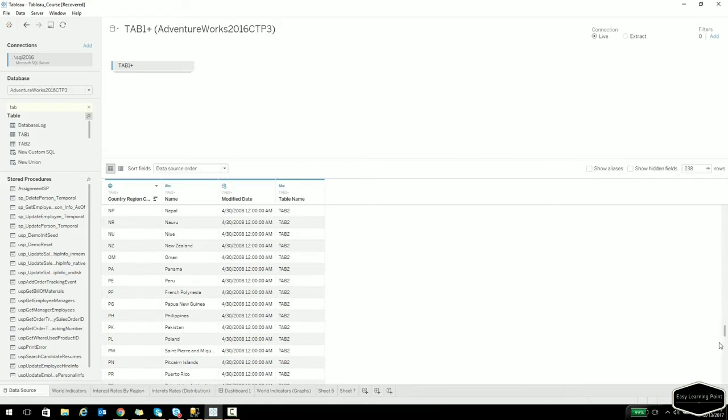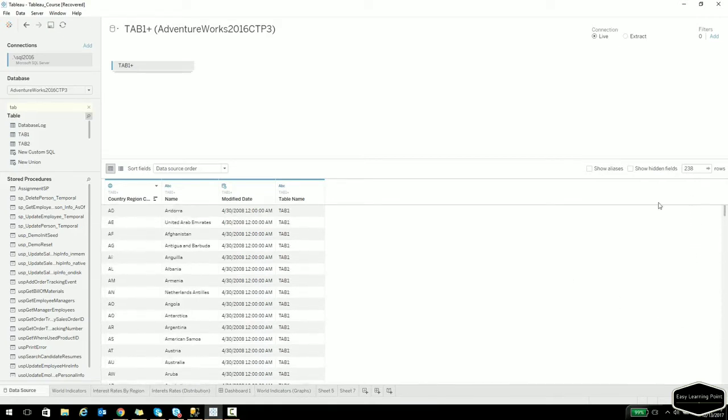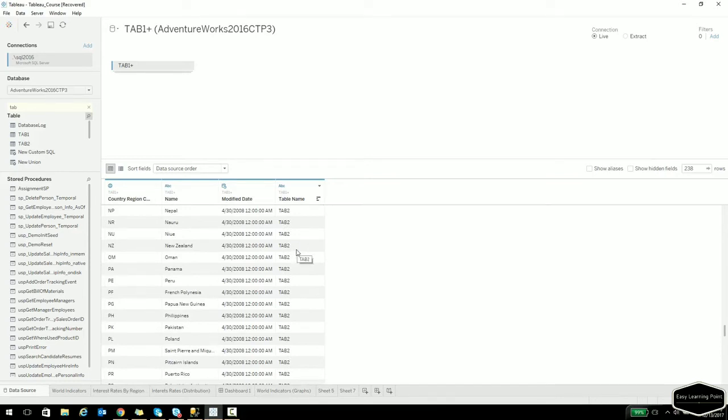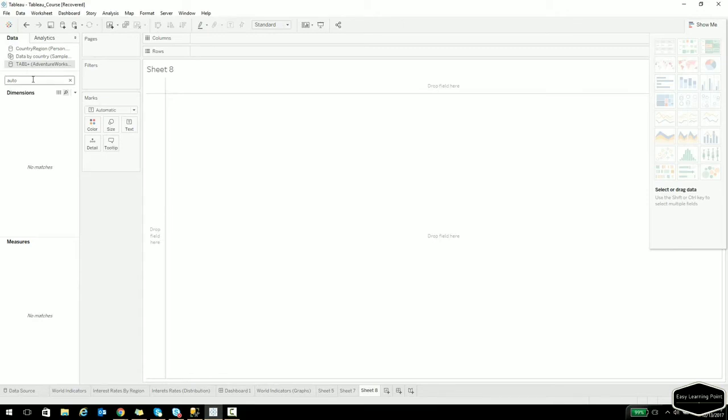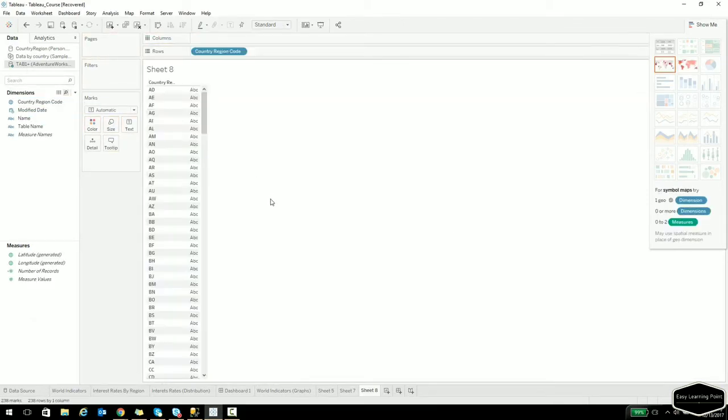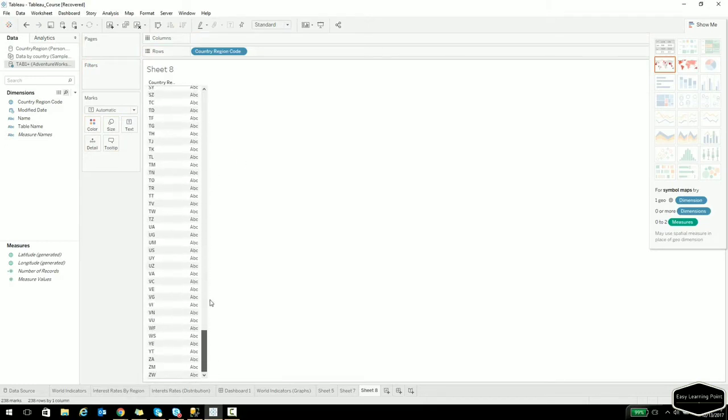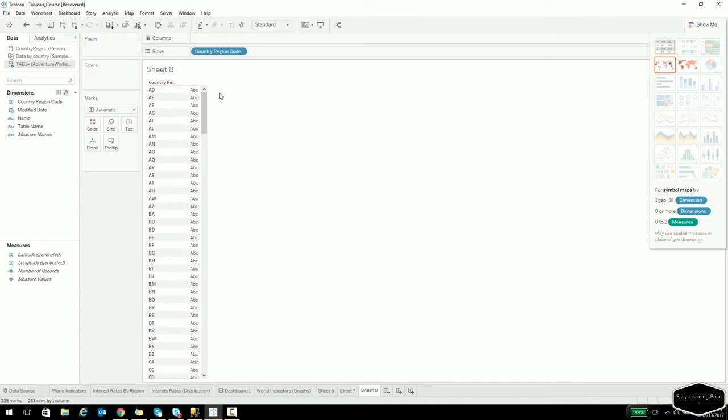So if you see the table name, it'll actually show you the source table names as well, right? And then once you do this, it's pretty much the same as how you would do anything else. Like you have tab 1 and tab 2. If you just drag and drop country region code, you'll find that all the tables have been kind of unioned between the two tables, right? So this is one way of actually joining data.